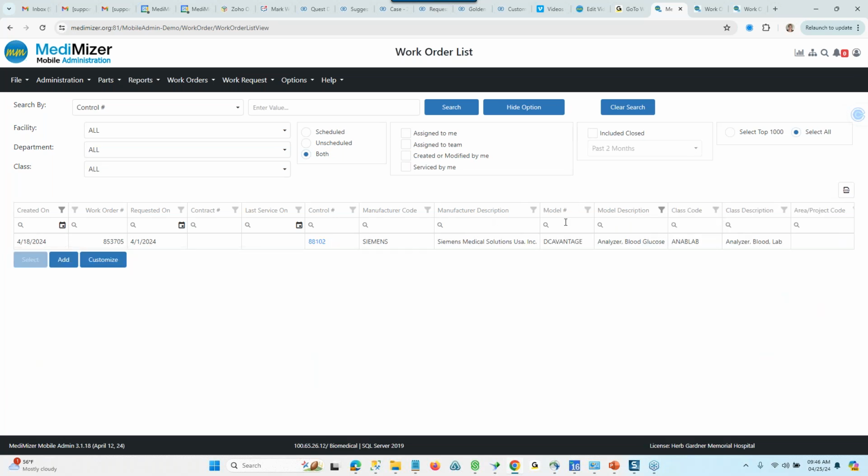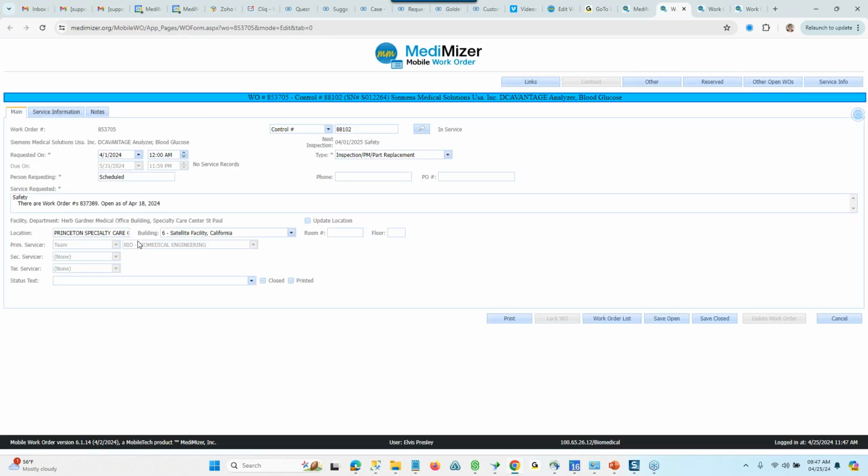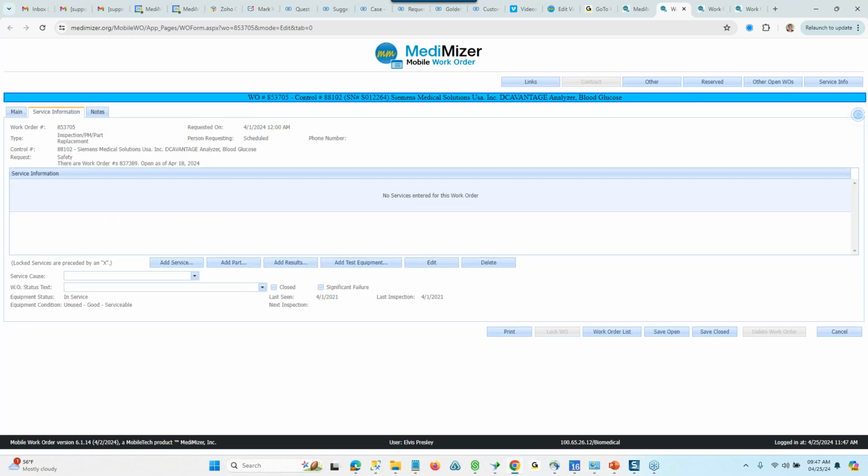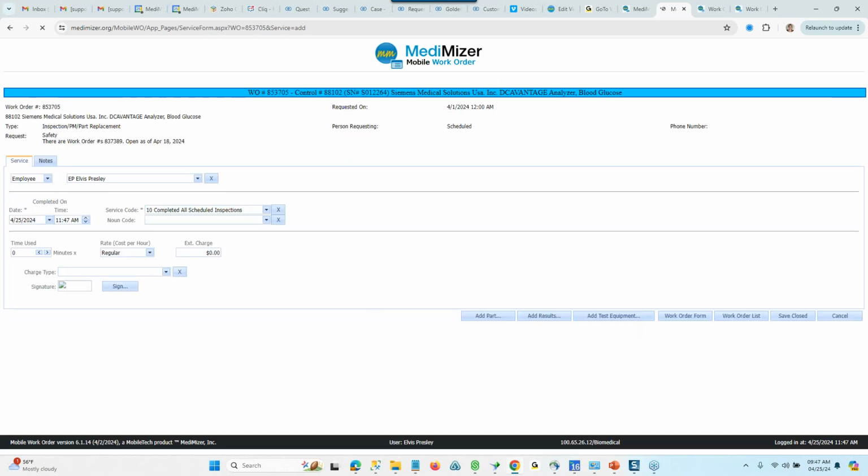This is very, very familiar to what you're used to seeing in Excel, to have these column filters and sorts available for you up at the top. So you can see that data in here and view those work orders. And then again, when you're ready to work on one of those work orders, you can just double click it and it'll take you directly into the work order form where you can come to your service information tab, add a service, and put in, it automatically knows who you are because you already logged in.